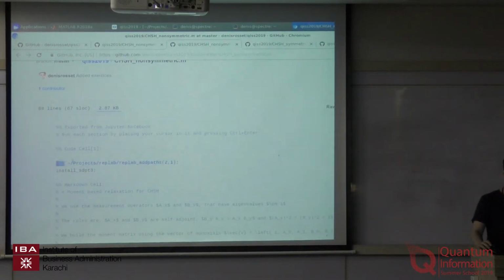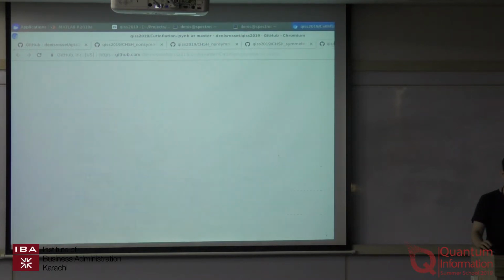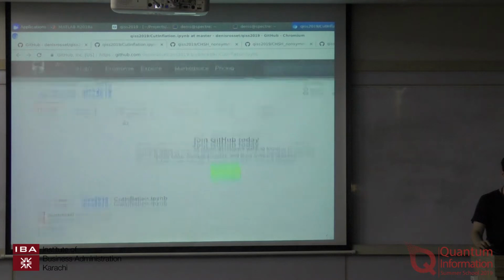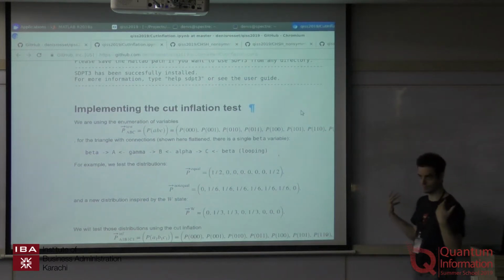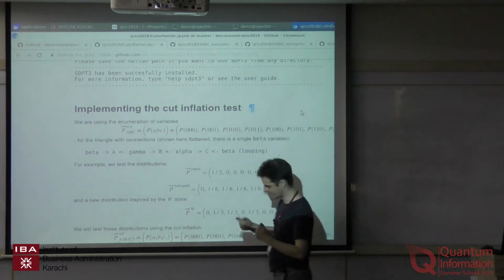What I want to mention is really this first line. It's made for my own computer. When I put replab in a project subdirectory, it will not be the case on your own computer. So the 3 problems are, I will start with the one that's called cut inflation. And that's exactly what we have seen on the board, not at the previous session, but the one before.